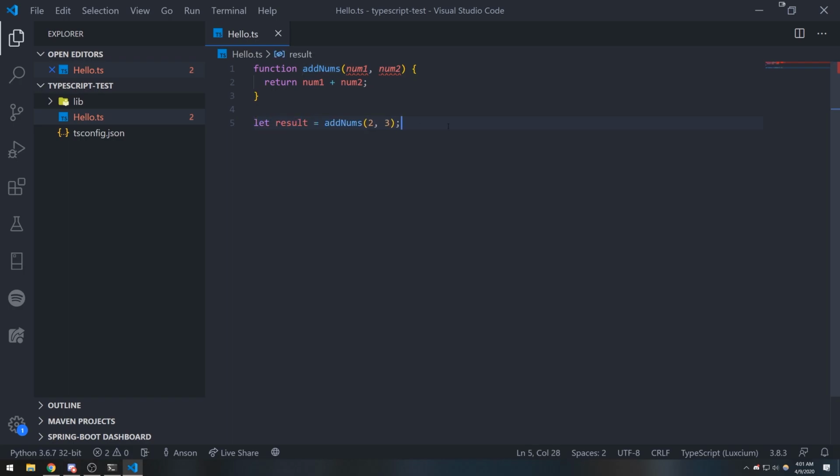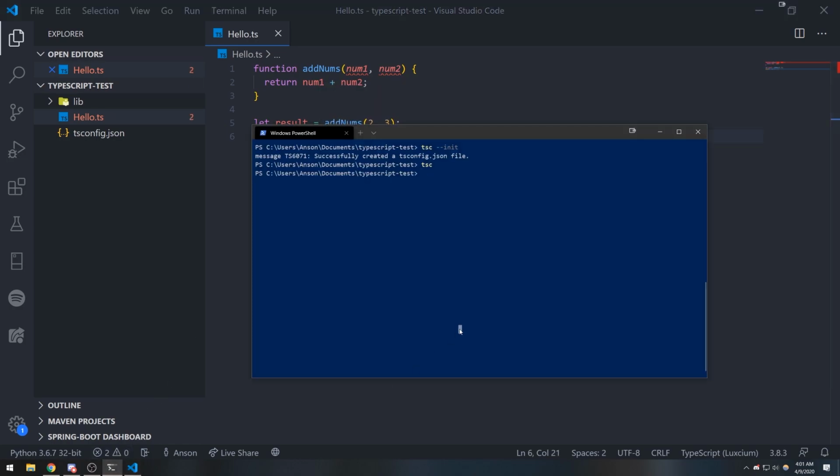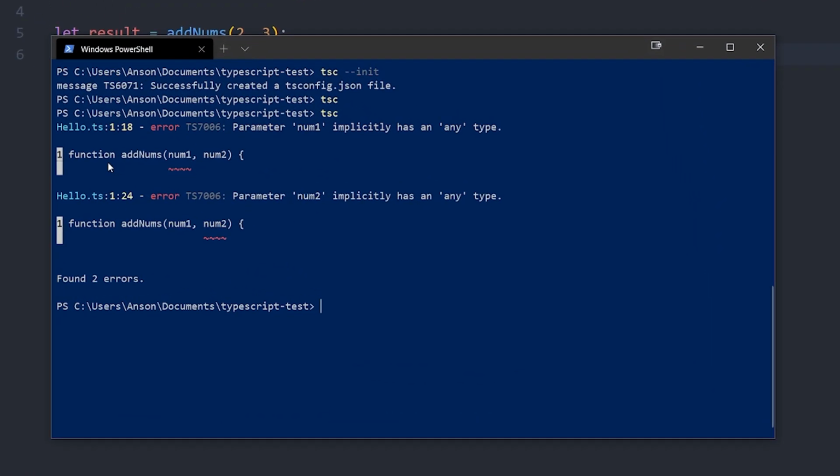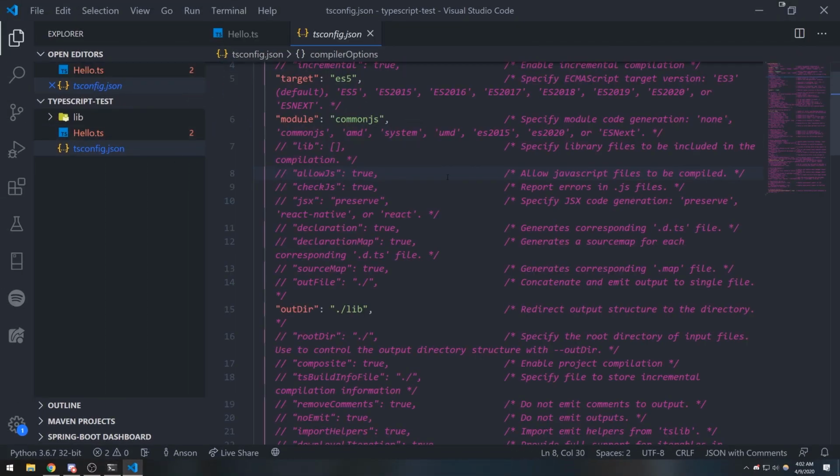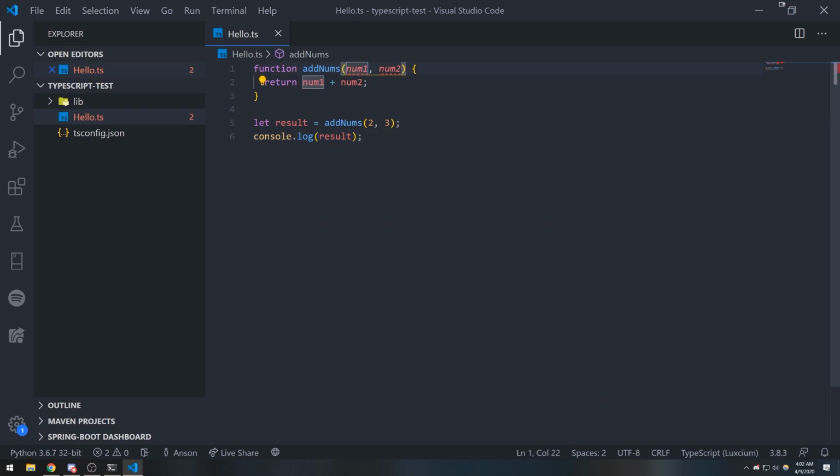Let's go ahead and store that return value into a variable. Let's log it. Okay. And let's just run tsc. And you're going to see we actually have a couple of errors. And you're going to see that it says num2 implicitly has any type. Okay. Now what we want to do is we want to actually give this a certain type.